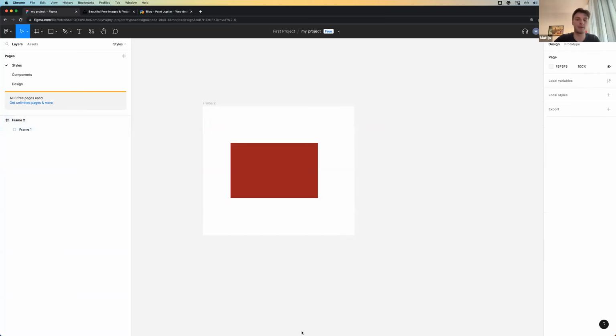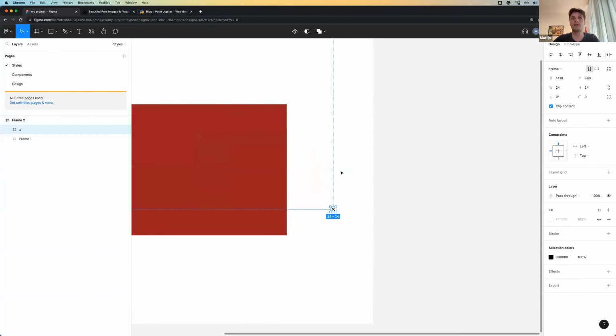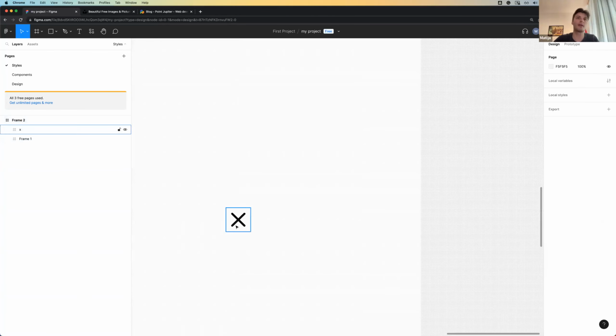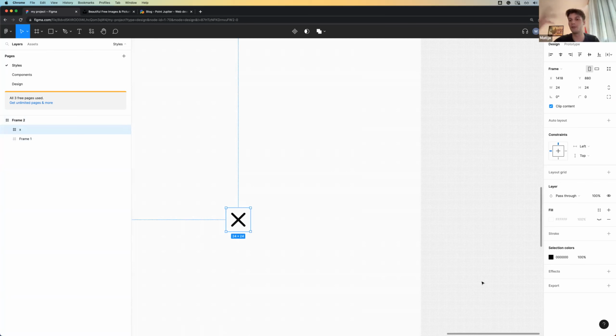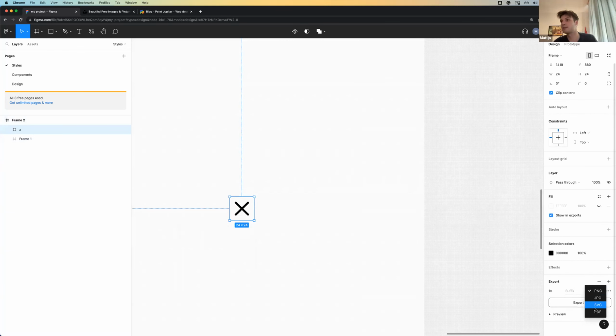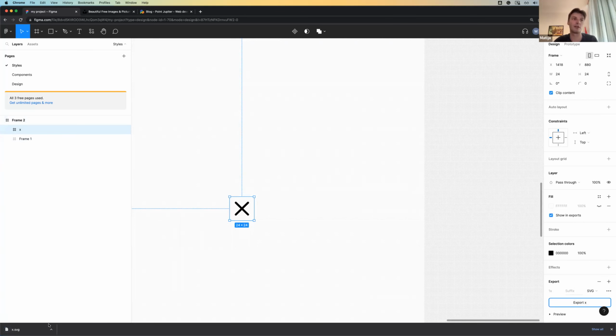For instance, I pasted an icon here. So you have this icon, and if you need to use that in your development, you click export, select SVG, and then just click export, and it will automatically download as SVG.